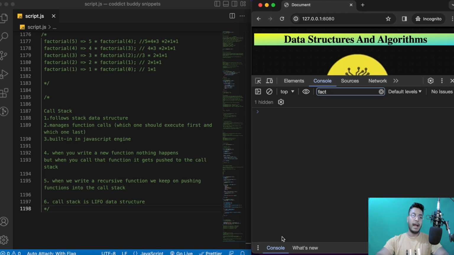Hello guys, welcome back. In this lecture, we are going to see the example of recursion which we worked on in the last lecture, in the last video. We are going to see how it works in the call stack in the JavaScript engine, or in the browser, we can say.